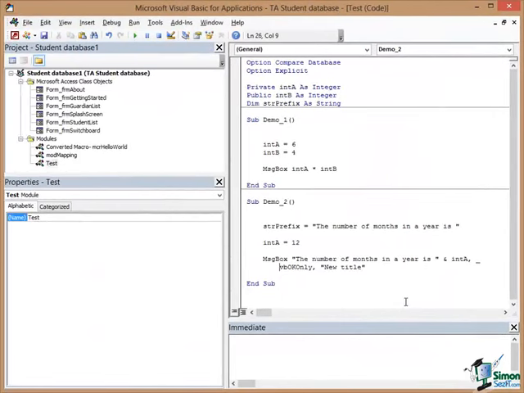So that's it for this section. We've got one more section on the basic theory of VBA before we start using it in Access, so please join me for that.